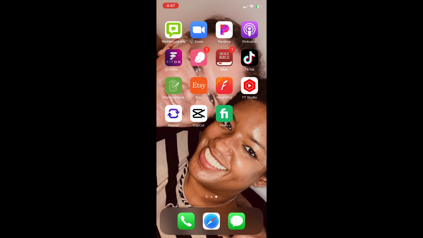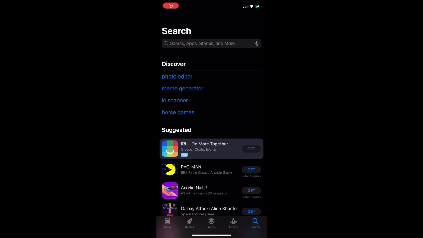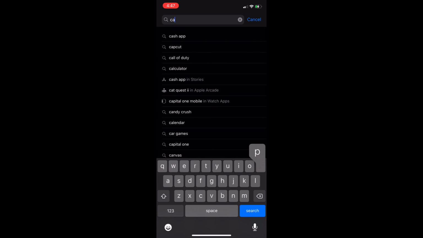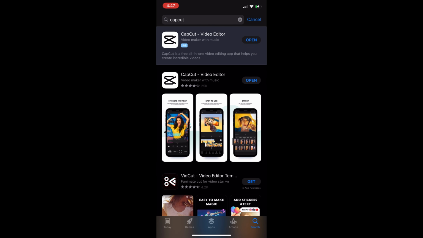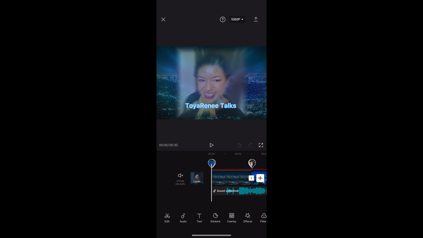So we're going to start with the app called CapCut. If you don't have it, you can go to your iPhone and go to your App Store, or you can go to the Play Store if you have an Android. As you can see, it shows as open on my end here because I already have the app. So I'm just going to click on open there, and then we're going to show you the intro.